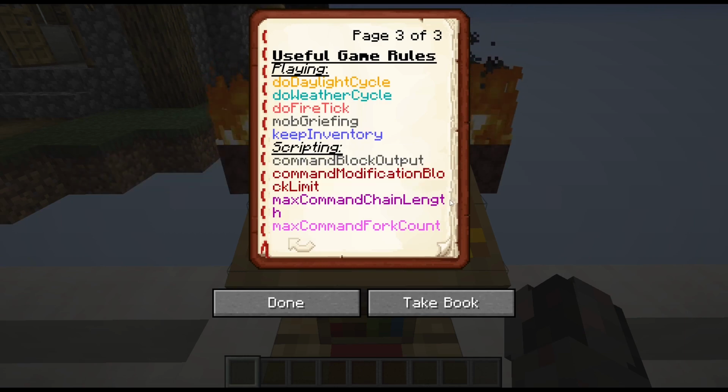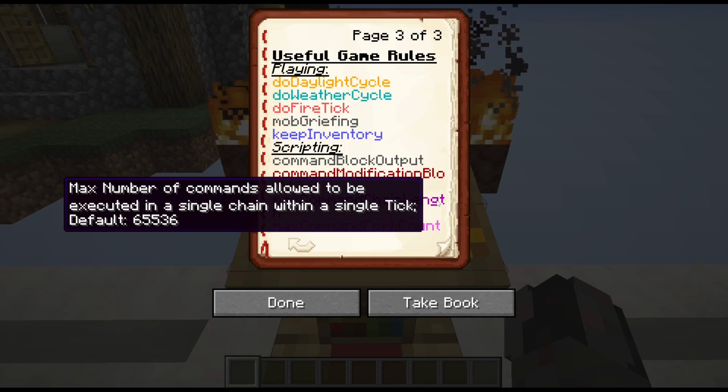maxCommandChainLength is quite useful when you have complex function structures that partially call themselves in recursive loops. And this game rule here determines how many commands can be executed in a single chain at once. The default here is 65,000, which may sound like a lot, but you can very quickly run into this when you're going through a big area with various commands, checking for certain things in the positions. And I had some cases where I had to go up to a couple million even to get this working properly. So quite useful when you go deeper into different program structures.